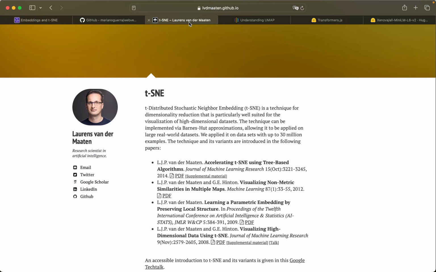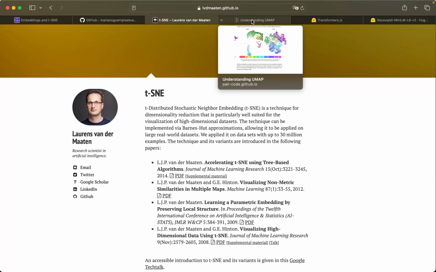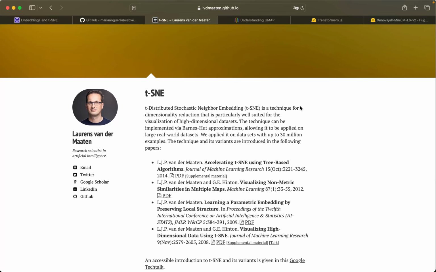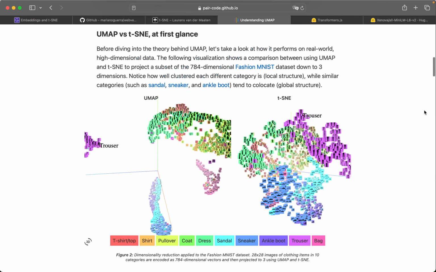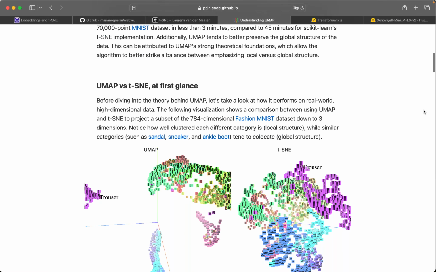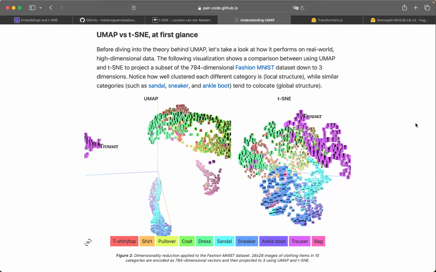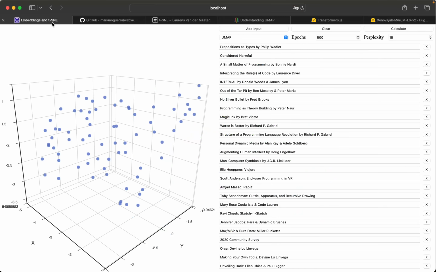So then I'm using these two libraries, t-SNE, which is a technique for dimensionality reduction, the classic one, and a newer one called UMAP, to reduce these high dimensional vectors into 3D and displaying it here. So what you can do is you can add, remove your list of words and sentences, pick the algorithm, pick the arguments for the model, and calculate.